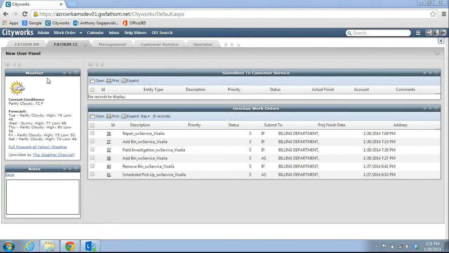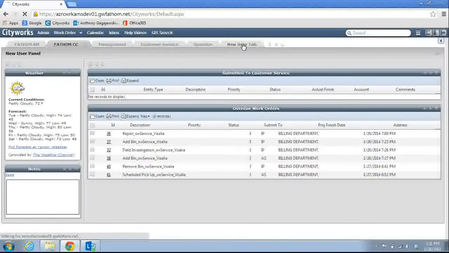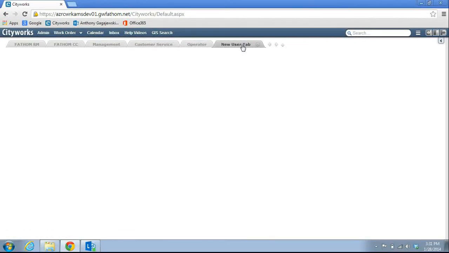So the first thing you need to do is create yourself a new user tab. And to do that, you need to select this plus sign here, and then select User Tab. Once you do that, you'll see that you've created a new user tab, and you may select it. And you'll also notice that there is a settings button here.